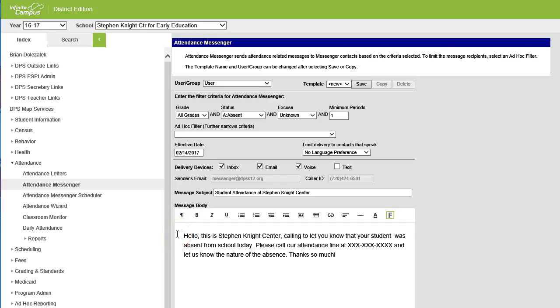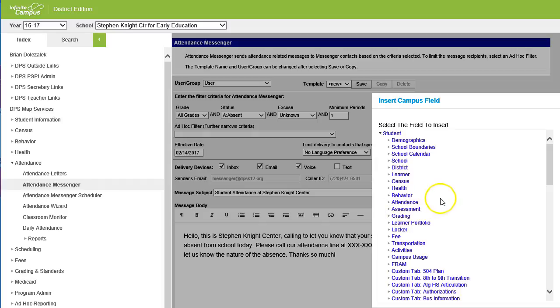Now, let me show you a little trick you can use to personalize the message to each individual parent who receives the message. Now, I'm going to place the cursor between student and was, and then I'm going to click on the green F button up here. That's going to show me a list of every information field that Infinite Campus uses to store student data. Which, by the way, this list may take a couple of seconds to load.